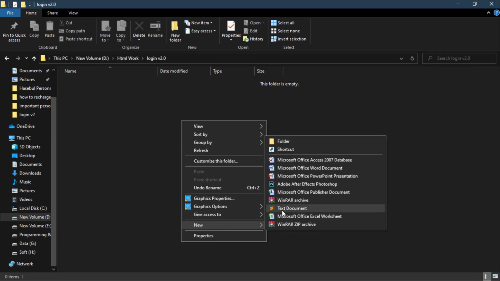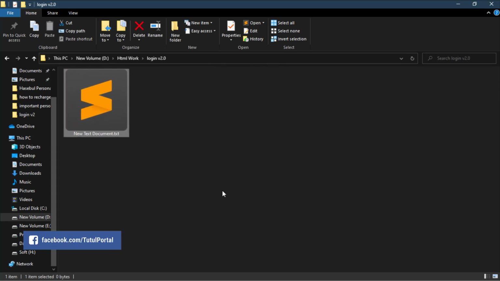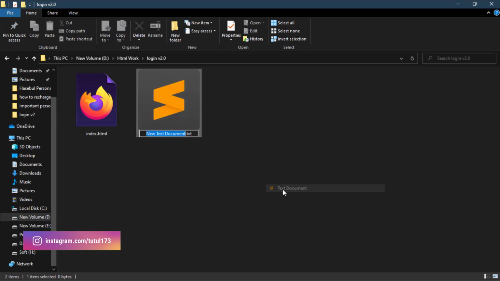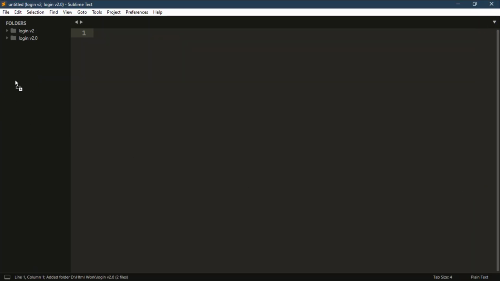First create an empty txt file. And rename it to index.html. Now rename it to style.css. Now open this login form folder in the text editor.